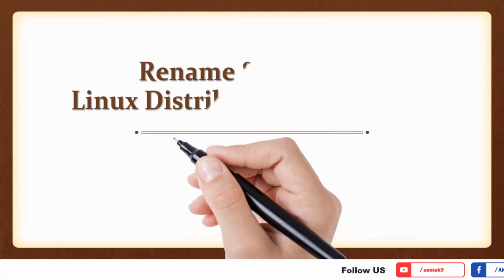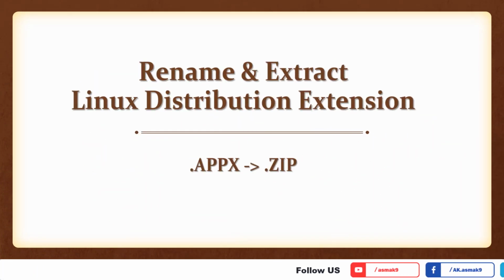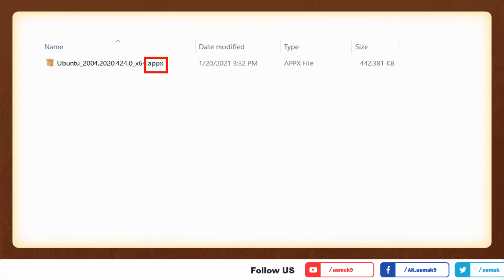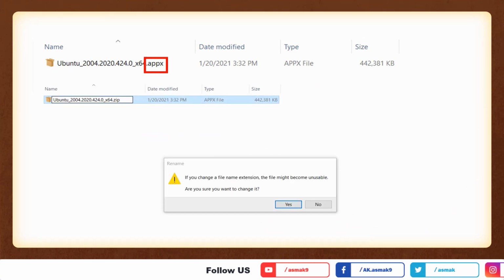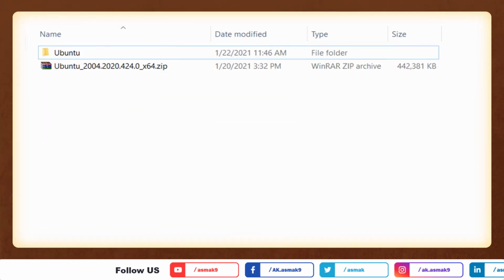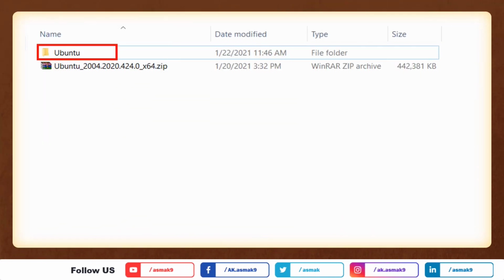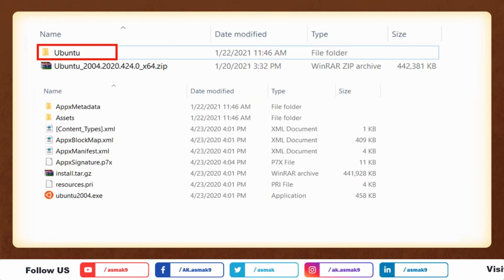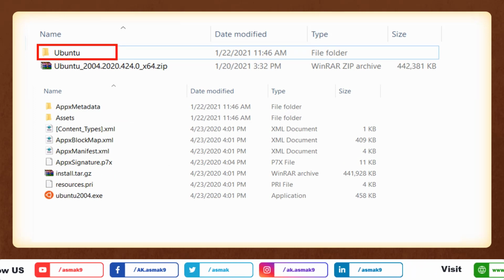In the next step, rename the downloaded Linux distribution from .appx to .zip. Ignore the rename warning and click yes. Now extract the content of Linux distribution and you will be able to see Linux distribution files.